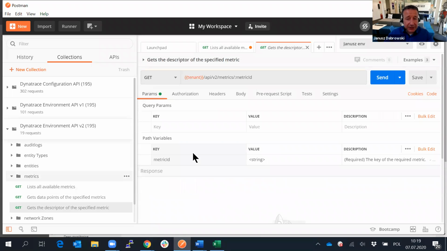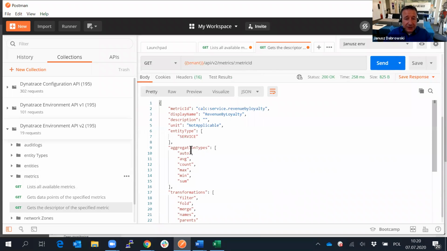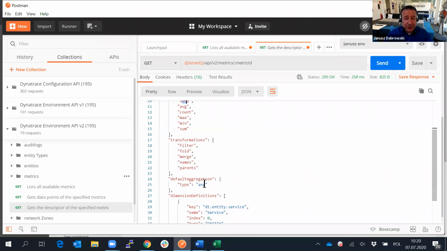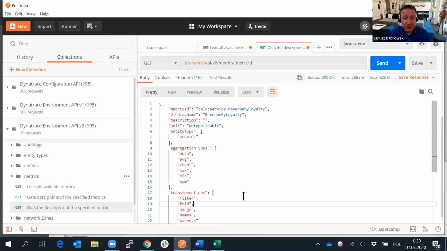So now I can get the descriptor of that metric. This is the more detailed description of it. Okay, I can see the aggregation types. I can use auto, average, count, max, min, sum. Default is average. I can do some transformation. I can merge. I can provide some additional names. I can filter out, etc. And we have two dimensions: service, and the other dimension is the loyalty status.